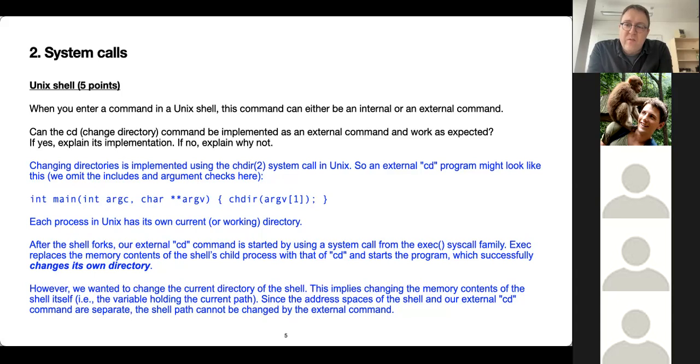So this is a perfectly valid program. If we add the includes and stuff like that, that actually changes the directory. Now, where's the problem? The problem is that each process in Unix has its own current or working directory. So when we execute this chdir in an external command, this is only valid for the external command. So it changes the path for the external command, and then the external command immediately terminates. So this information is gone.